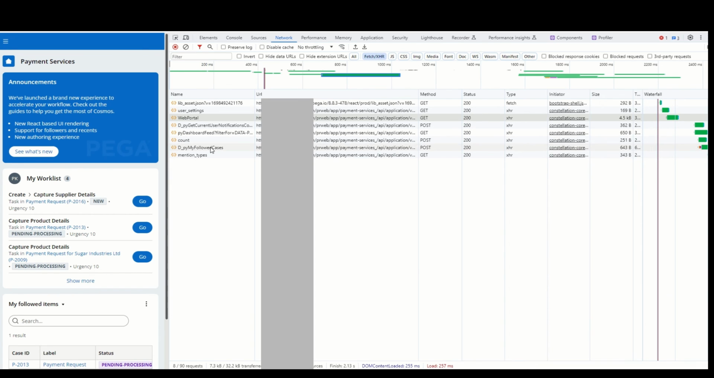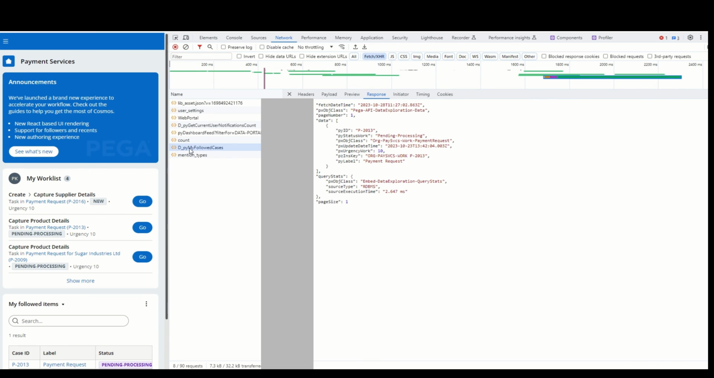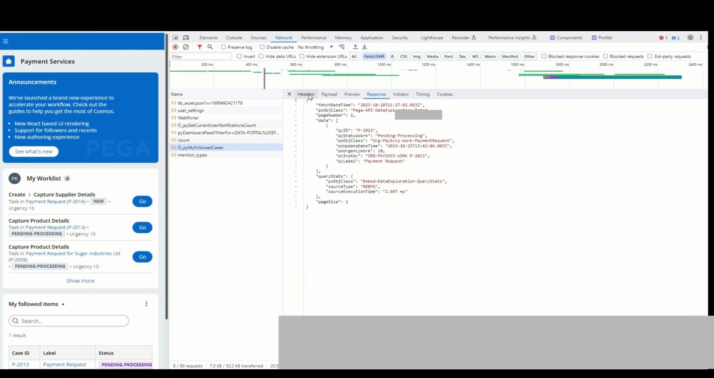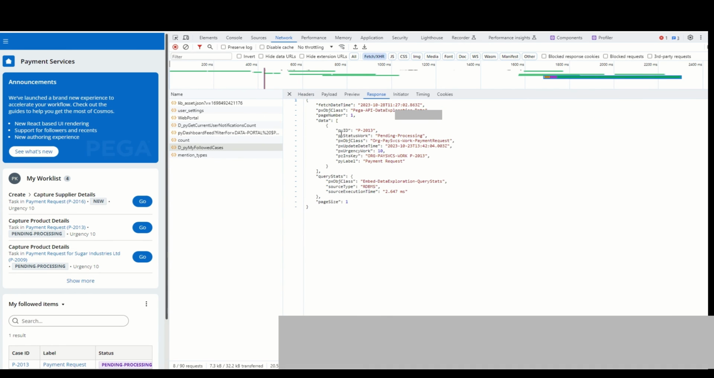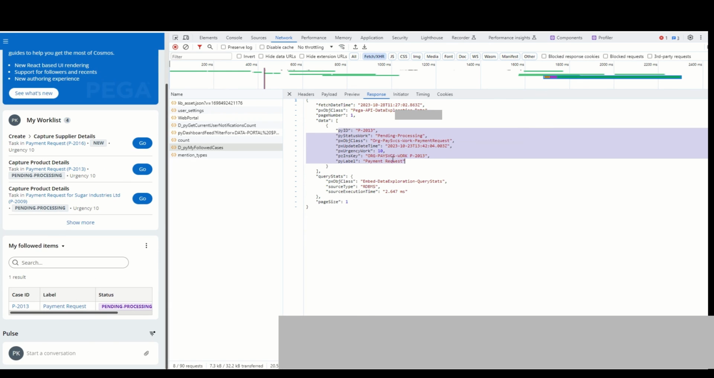Right, for that, for example, in my case I have one followed case, I know that, so I click on d_py my followed cases, navigate to headers to see the request. It is a post and it is making a call, hitting one more DX API of type v2. So what it said, okay, data views, and it passed a data page, and then it returned a response which is needed, like this is the data for that data page. Correct, I have only one followed item, so that's why if there are two results, then two rows would have appeared here. That's how UI is rendering the data that is coming in from these DX APIs.